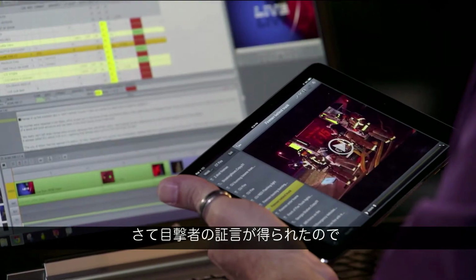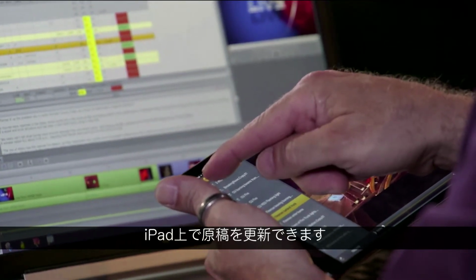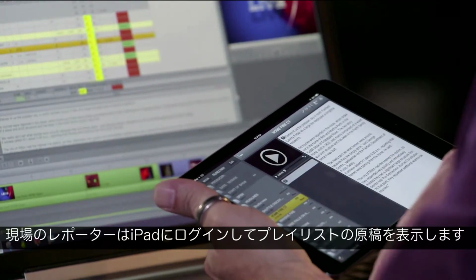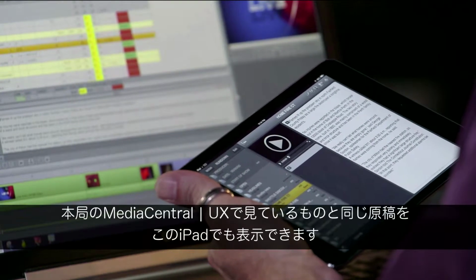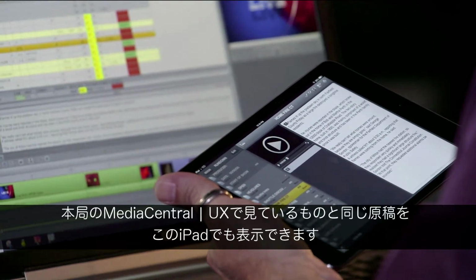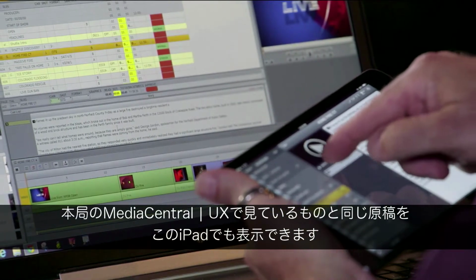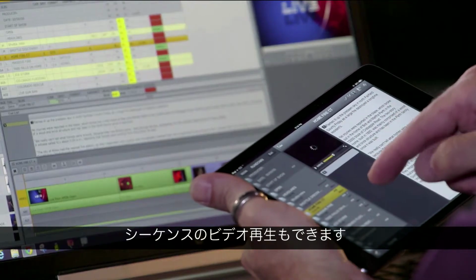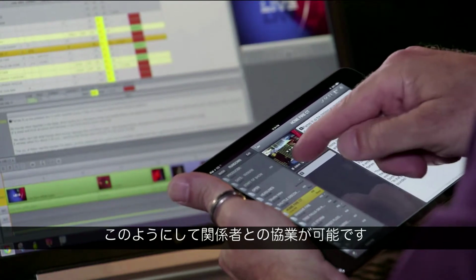Now, after talking to witnesses, I want to be able to update my script on my iPad. So again, the reporter is out in the field. They can go ahead to their script for their rundowns. Let's go back to the little fire here. And you'll see that back at the station on the laptop on MediaCentral UX, here's the script that is being shown right here on the iPad. Now again, we have our little video. We could be playing any sequences relating to this. Again, keeping everybody totally collaborating.